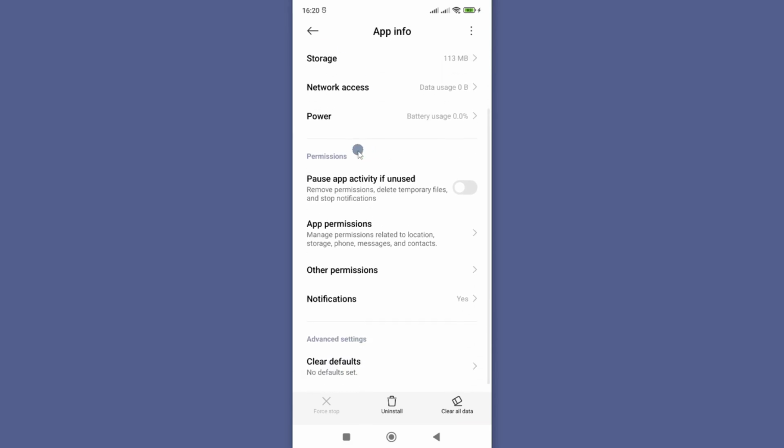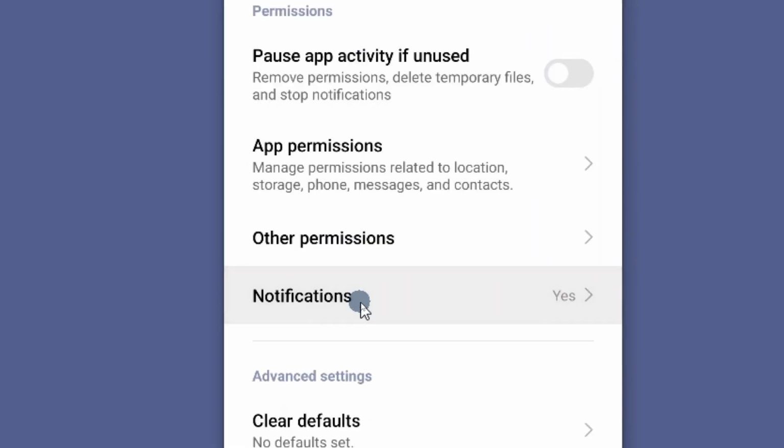From here, look for the permission section. For the sake of this tutorial, I'm on a Redmi smartphone. However, this process should be more or less the same on any other Android smartphone. At this point, under permissions, go to notifications. You can see the notifications option is down below.